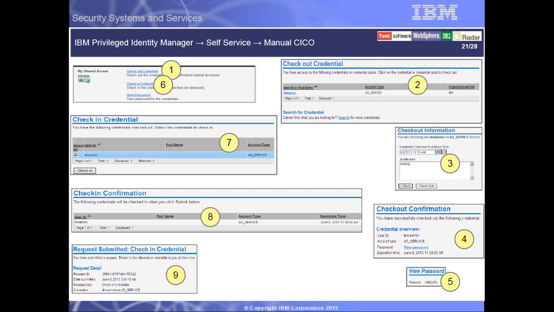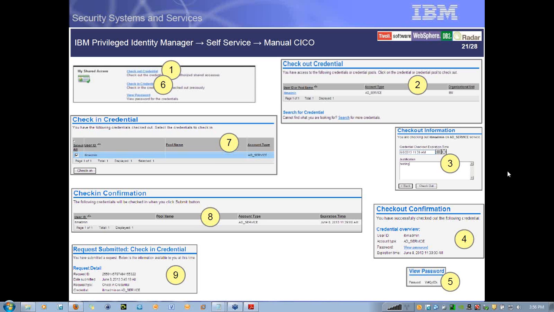Now the user is going to go in and check out the credentials. So he's going to use the credentials now. The approval process is one time. The check-in, check-out is going to continue as and when the user needs it to do his activities. So here he's going to click on checkout. He'll select the ID here. In this case, it's an AD service ID, item admin. He's going to select that, and he's going to give some information.